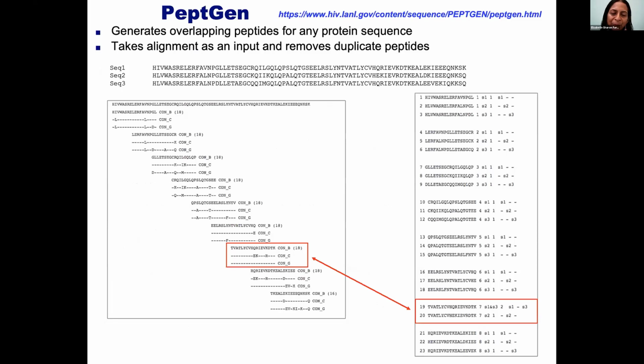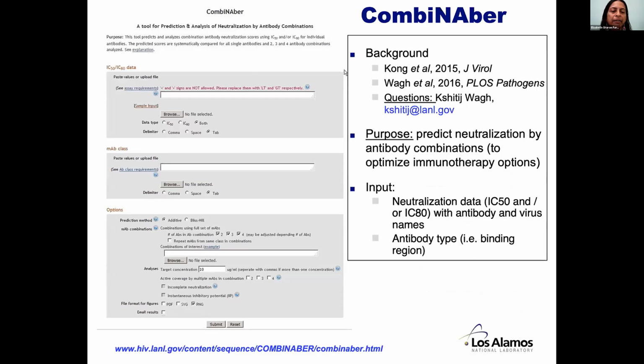This is a very old but very easy tool, and I wanted to show you that we don't just have complicated things, we even have things like this, where if you want to make peptides for your studies, you can put in your alignments of sequences and generate the peptides. And the nice thing about this tool is it will kick out any duplicates that you've made, so you don't have to make more peptides than you need. But here I just want to talk about Combinabber, which is the last tool I'll talk about.